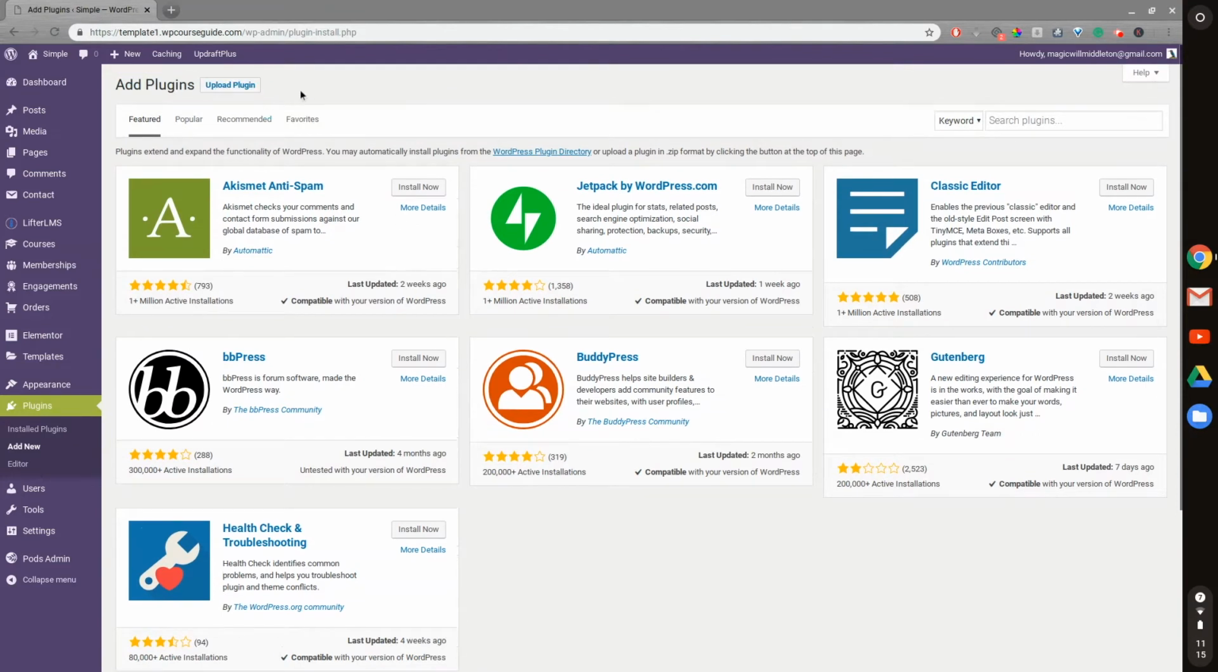So that's a very basic intro to LifterLMS themes and plugins. Feel free to, not LifterLMS themes and plugins, WordPress themes and plugins.